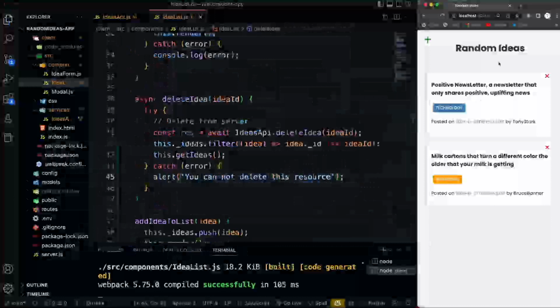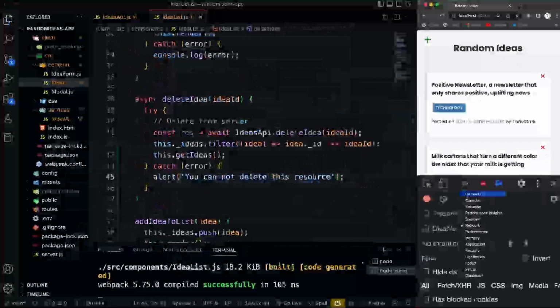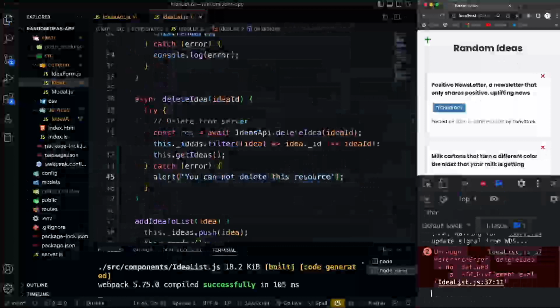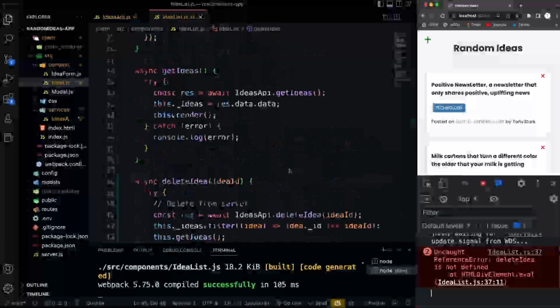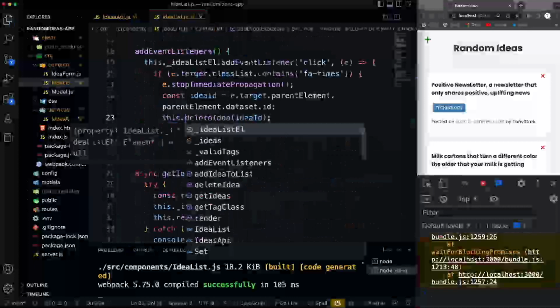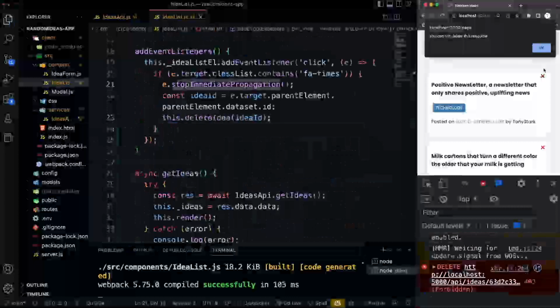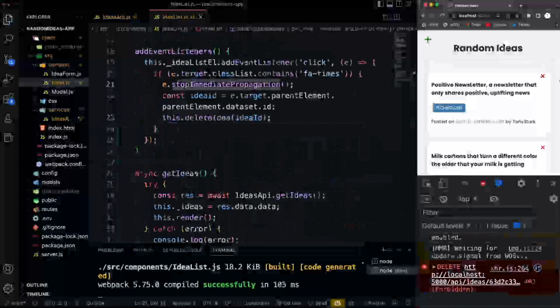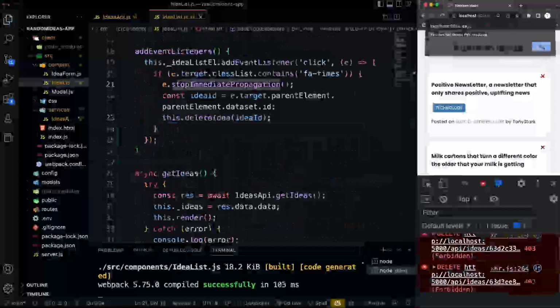So let's come over here, and if I click on one of these, actually let's see what's happening here. Delete idea is not defined. Oh, in the add event listeners, we have to do this dot delete idea. And there we go. So we get our 403 response, because that's what we set up in the back end, and we see you cannot delete this resource. I can't delete this one either because I don't own these, right? My username in local storage is Brad, and these are not.